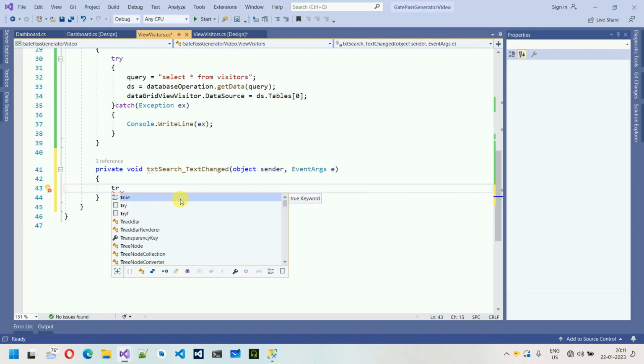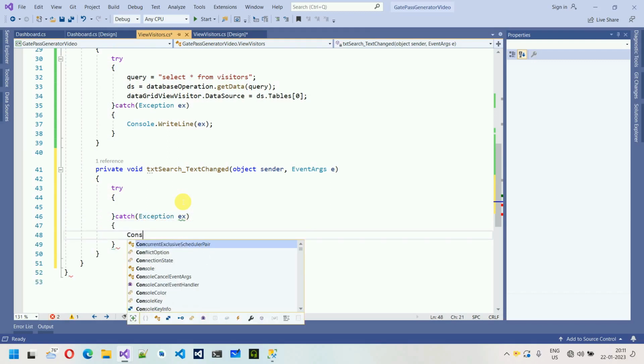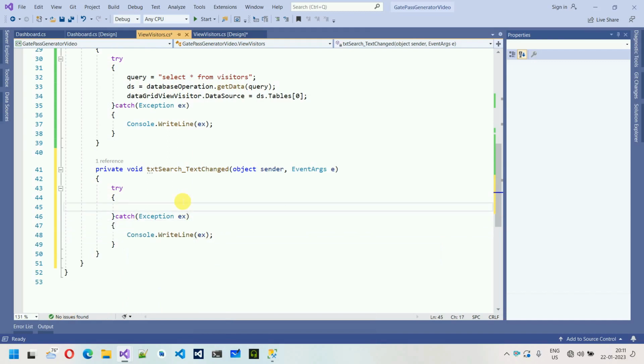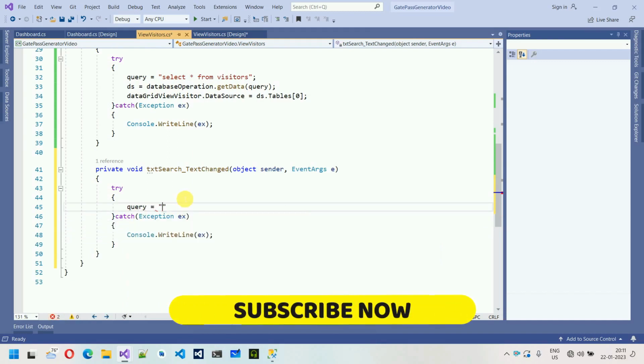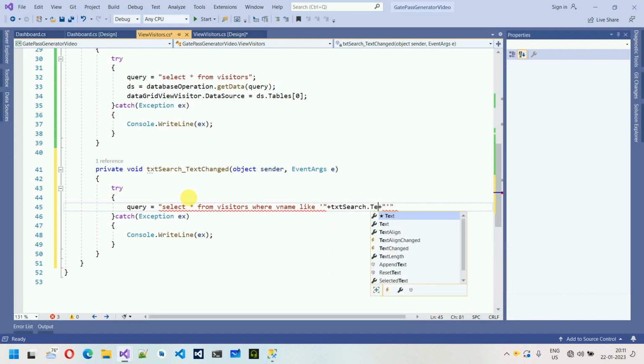And here again, I'm going to put all my code into the try and catch block, exception ex, console.writeLine ex like this. And again, I'm going to write the query for this one. So select star from visitors, where name, I'm going to filter on the basis of name, like, and I'm going to pass the single quotes, double quotes, plus, plus, double quotes and single quotes. And here I'm going to pass txt search.text.